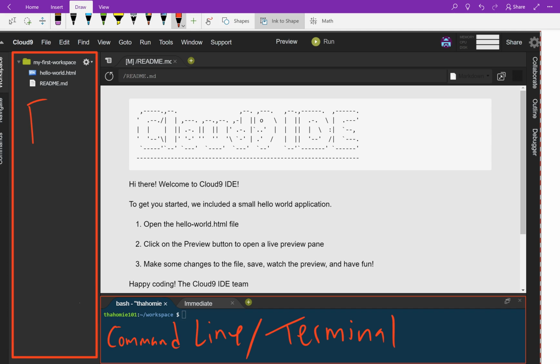Then we have this area over here, which is your file tree. This is where all your files and folders will be stored. It's like the Finder on the Mac. So you actually can go in and click on these things, and it'll work. Cloud9 does that for us. Even though there's technically no mouse, it allows us to do this.